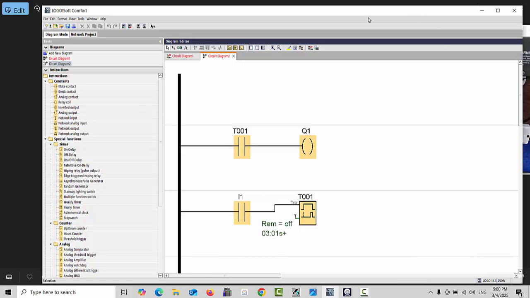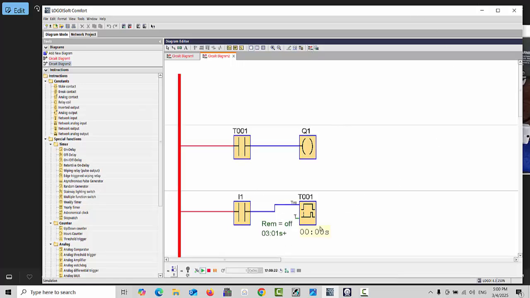This is now in simulation mode. After that you can see I will put this I0 I1 signal, and the timer is running, and as the time of 3 seconds is completed, our Q1 is on. So again I will stop this one and it will stop.